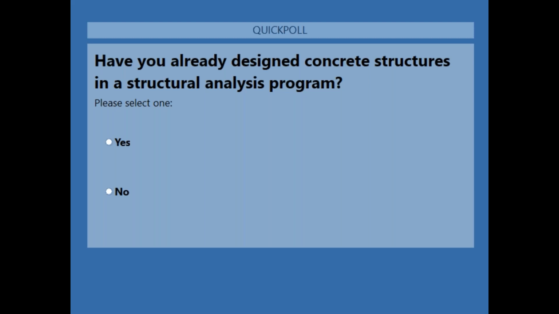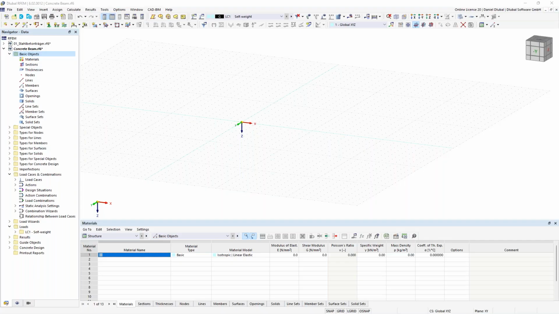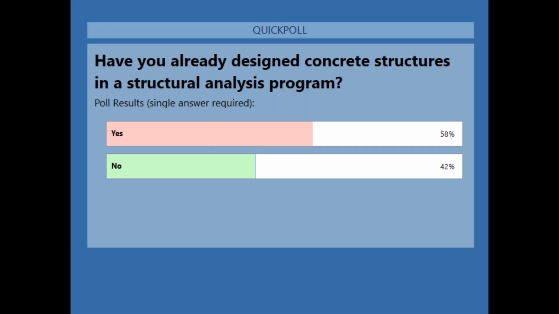Okay, now most of you have voted. I close this, share the results, and so most of you have already designed concrete structures in a structure analysis program. I hope it was RFEM 6 or RFEM 5. For those who don't have this experience, that doesn't matter, you'll learn it today.